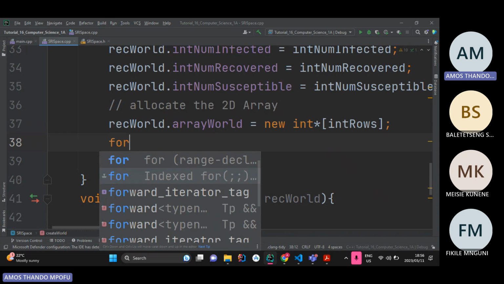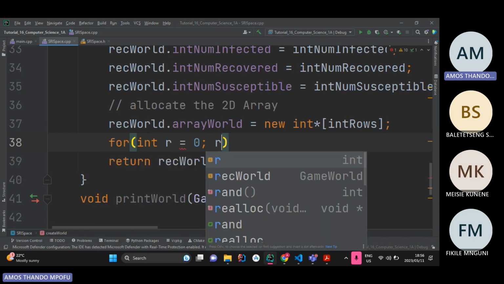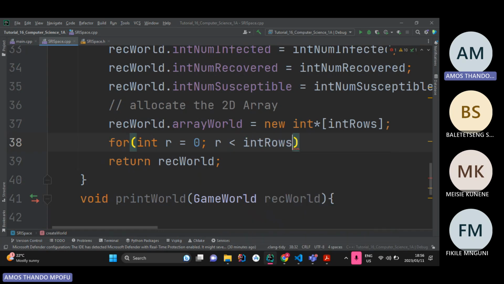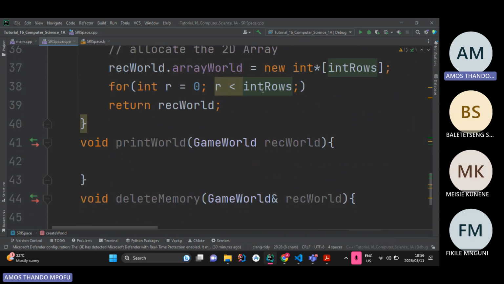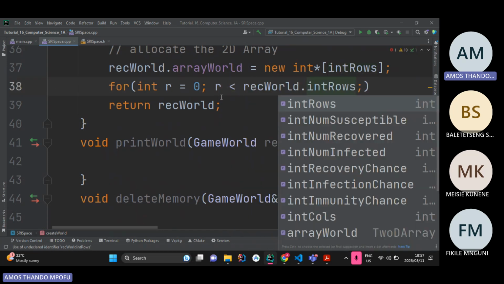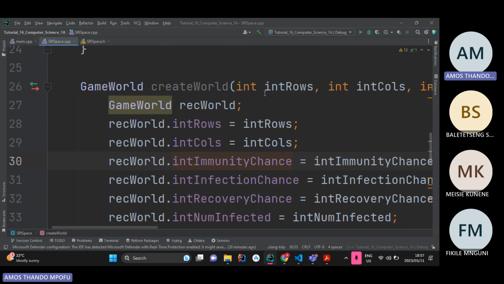Now I need to set each row to be equal to the number of columns, while less than int rows. You can use the int rows inside the record structure because you've already stored them, but imagine if I had to write that, it would be tedious. I'd say rec world dot every time. That's a lot of unnecessary work. I can just use int rows, because remember, I'm still inside the same function, which means I still have access to these int rows.